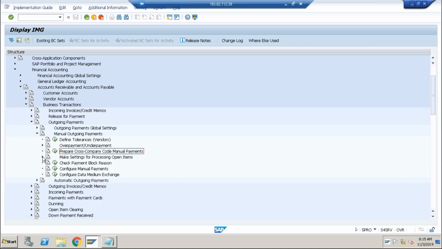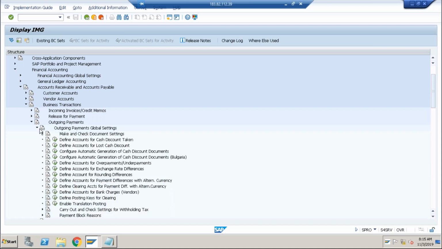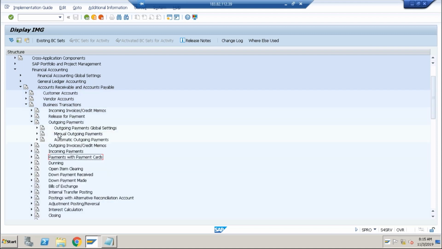I just want to show you those configurations which are related to cash discounts given and taken. So this is not only for manual payment. Whenever you are giving the discounts, those are related to manual as well as automatic. And that is the reason they are available here in outgoing payment global settings.